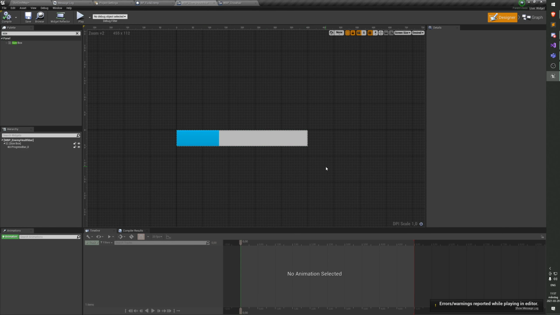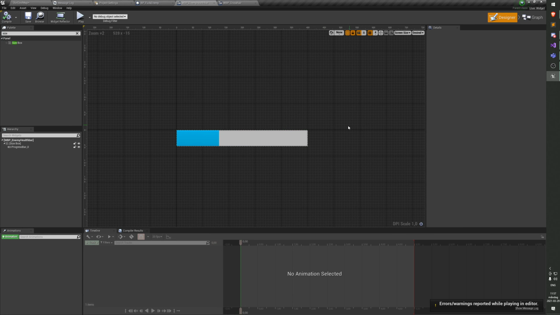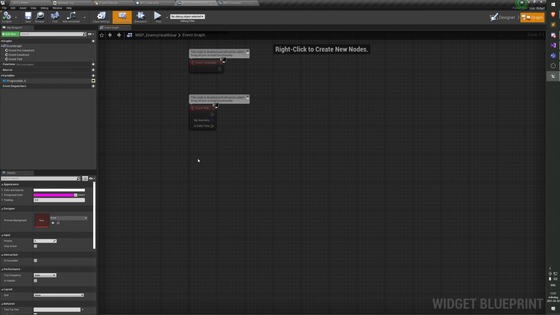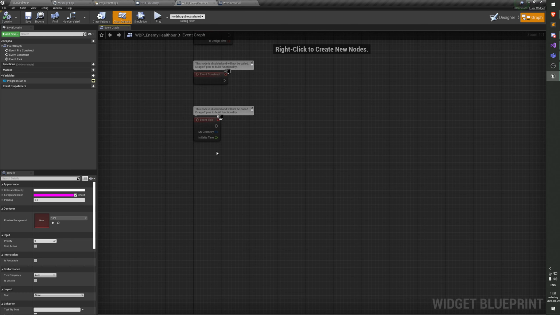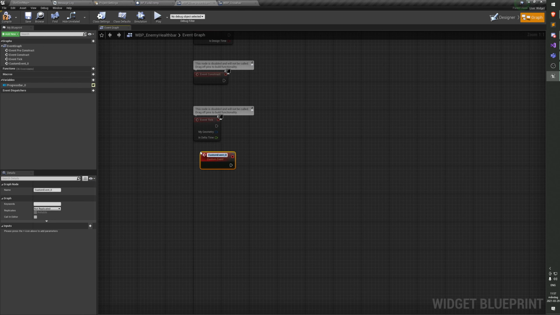So I'm gonna make a function in this widget to set the health. You can either make it here. We haven't actually talked at all about making functions in Blueprints. But I could make it here in the event graph. So I could do custom events, set health percentage. A custom event is what this is called.